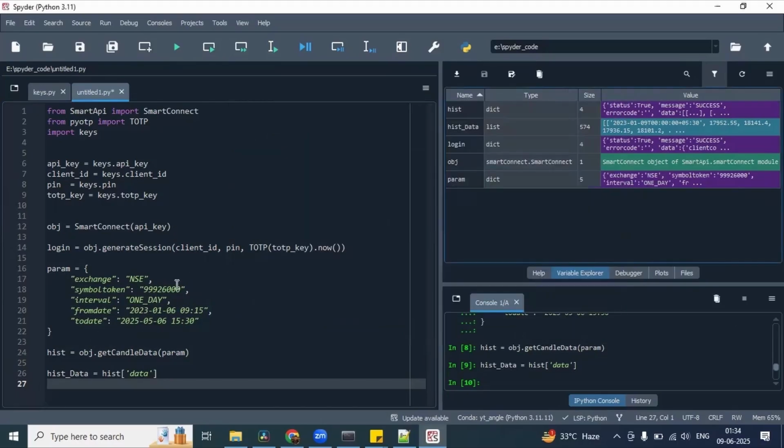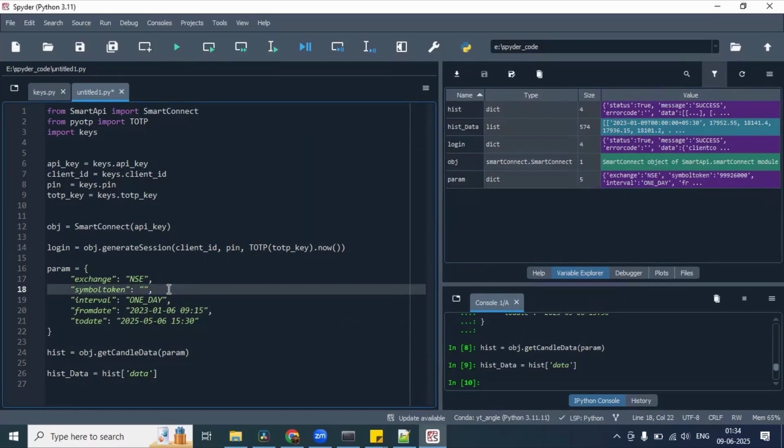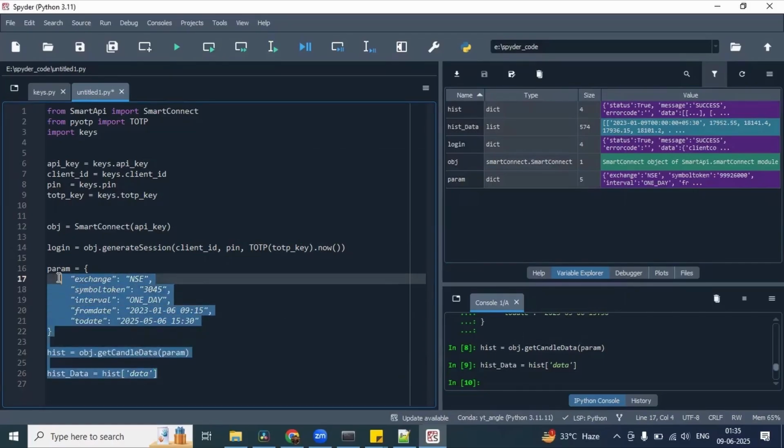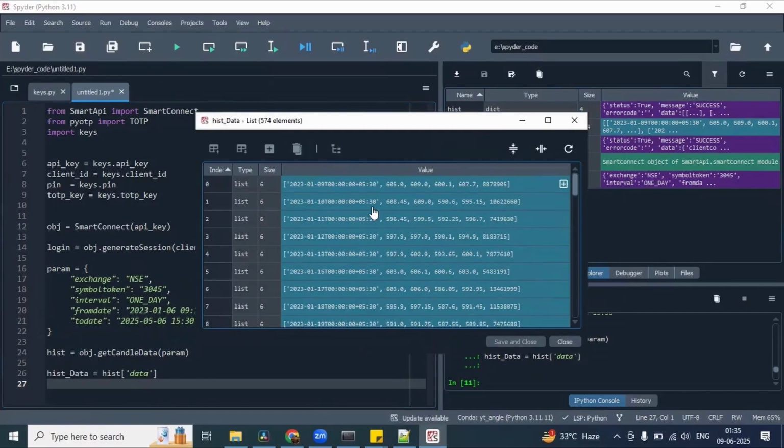So in this way, by passing the token value of any stock here, we can easily get the historical data. Let me pass another value here. This time I am going to pass the token value for SBI stock, which is 3045, and now let me run it. Now you can see we have all the records for SBI stock.